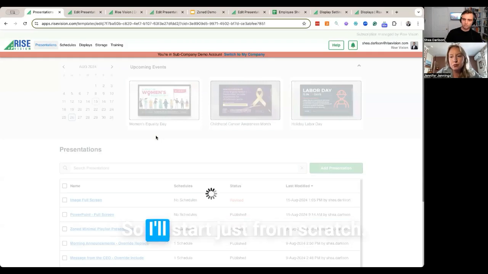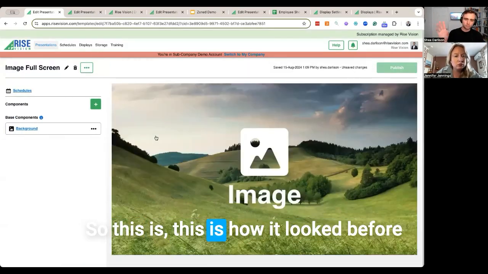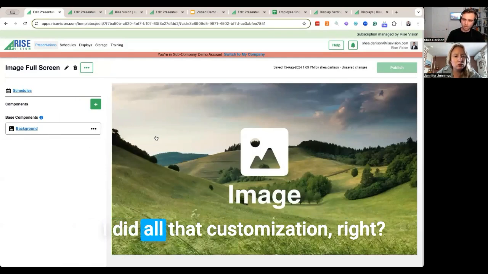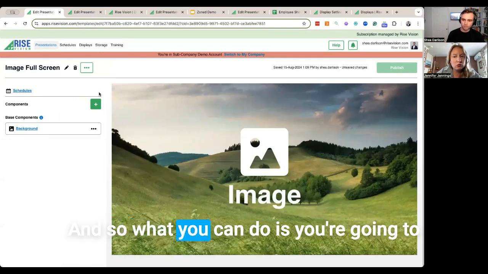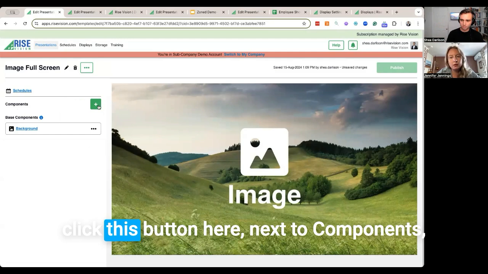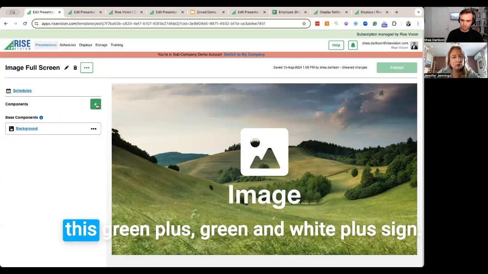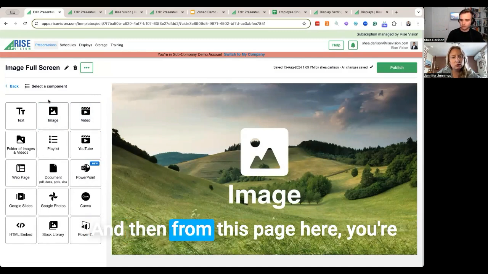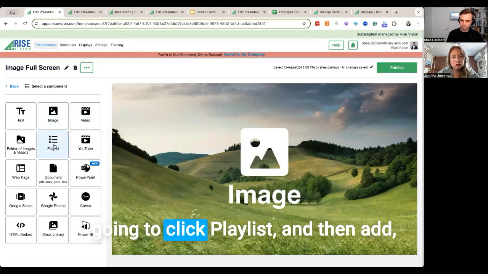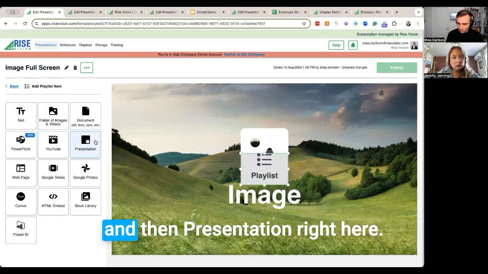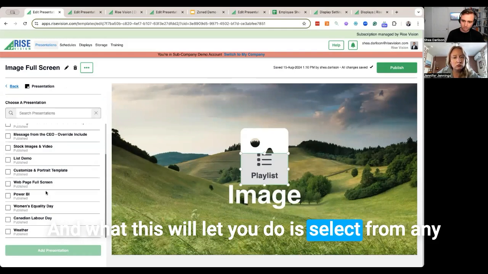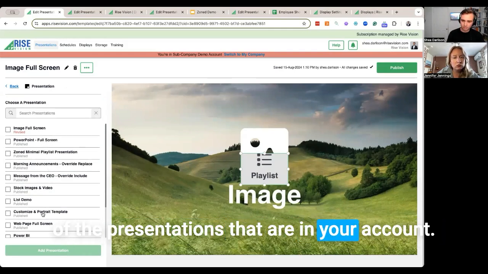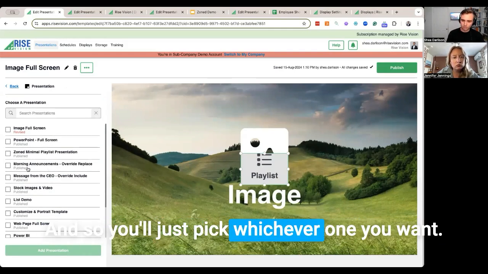Yep. So I'll start just from scratch. So this is how it looked before I did all that customization, right? And so what you can do is you're going to click this button here next to components, this green and white plus sign. And then from this page here, you're going to click playlist and then add and then presentation right here. And what this will let you do is select from any of the presentations that are in your account. And so you'll just pick whichever one you want.